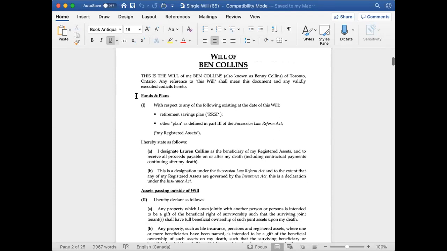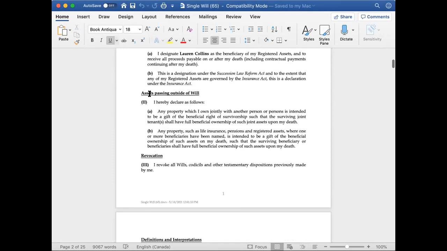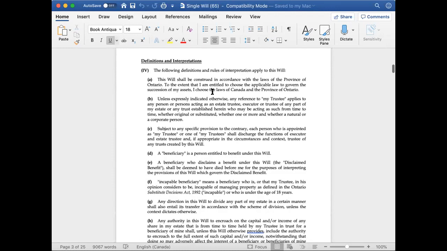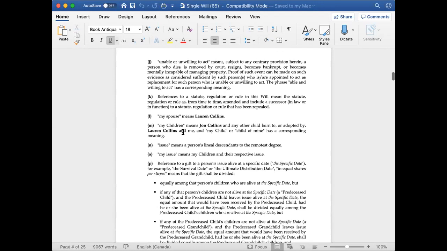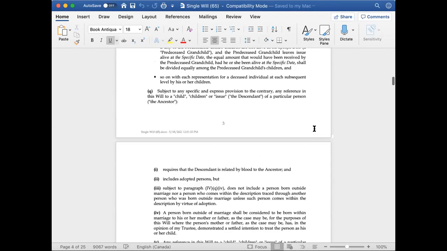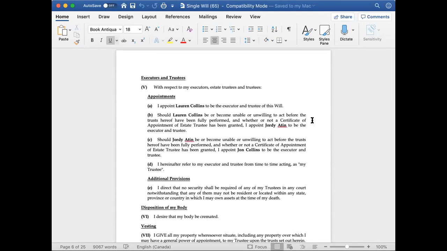So if you click the registered asset box, you'll get that funds and plans. This is the joint asset box. Here's our definitions. Because we said future children, it's my children means John and any other child born to. Then here's our trustee or executors. We've got Lauren, if not Lauren, then Jordy, if not Jordy, then John.